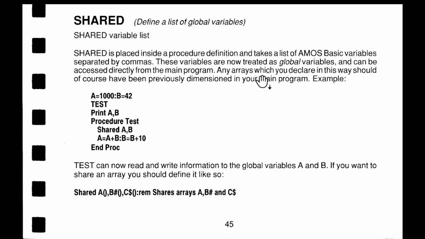Any arrays which you declare in this way should, of course, have been previously dimensioned in your main program. Example. A=1000: B=42: TEST: Print A,B. Procedure TEST: Shared A,B: A=A+B: B=B+10: End Proc. TEST can now read and write information to the global variables A and B. If you want to share an array, you should define it like so. Shared A(),B#(),C$(). Rem shares arrays A, B# and C$.